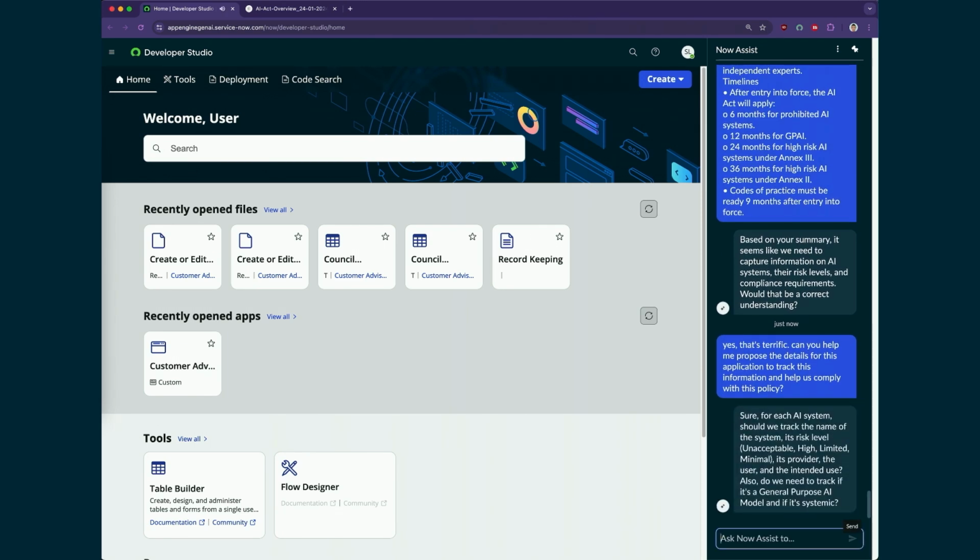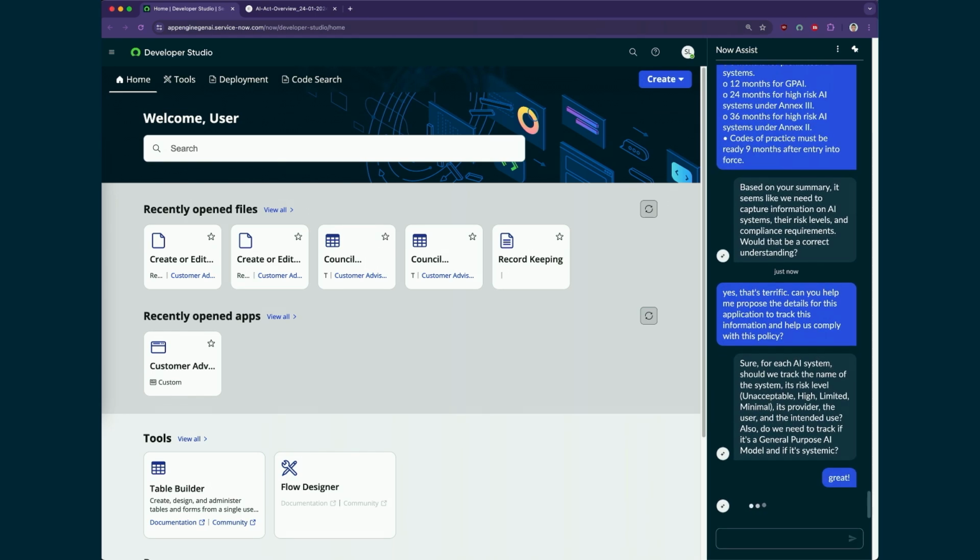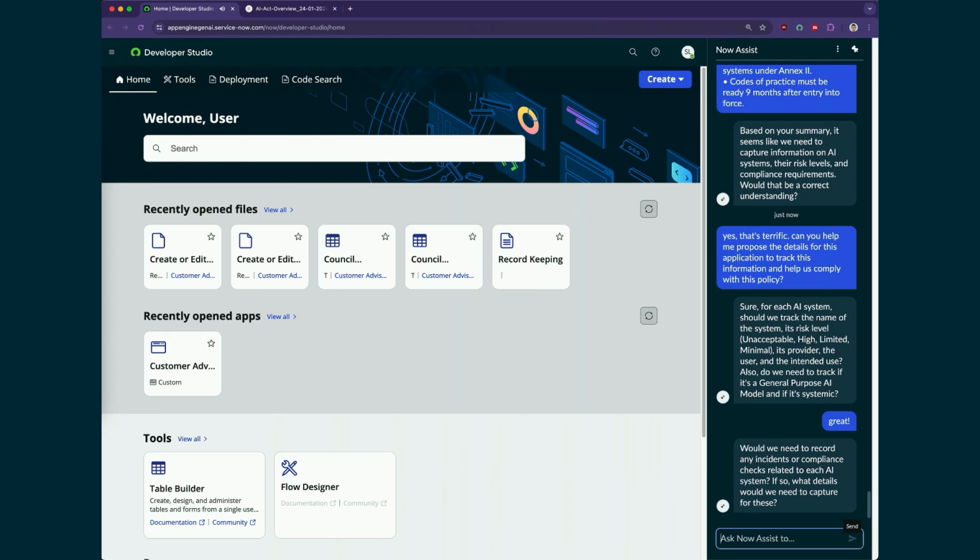And it's thinking here, but now you can see it comes back with more details based on the summary that I just shared from the EU AI Act's summary. And after I review it as a developer, I say, that's great. It has more details than I would have provided by myself. And next it's asking me, hey, would you want to record any instance or compliance checks related to each of these AI systems I'm inputting? And I say, sure, that sounds like a great detail. Let's do that as well.